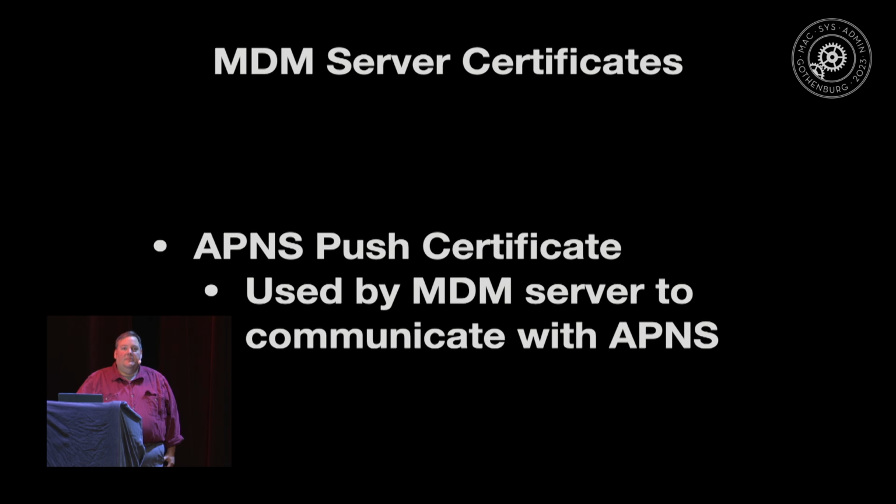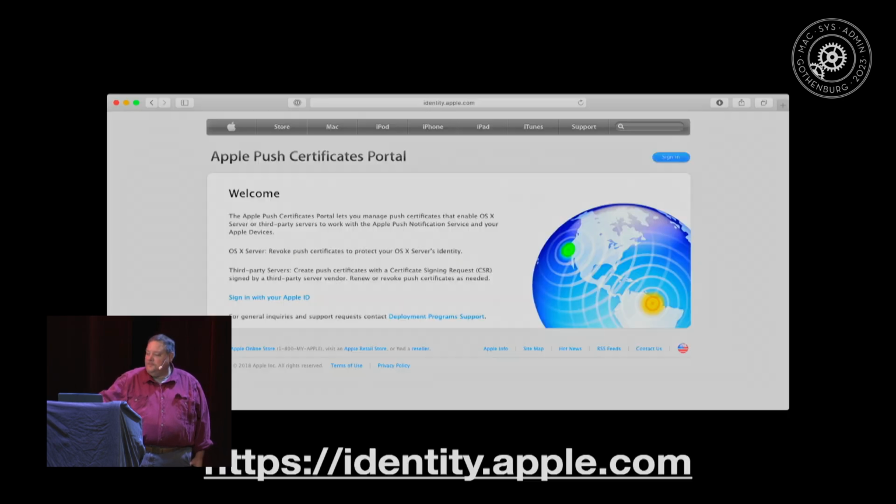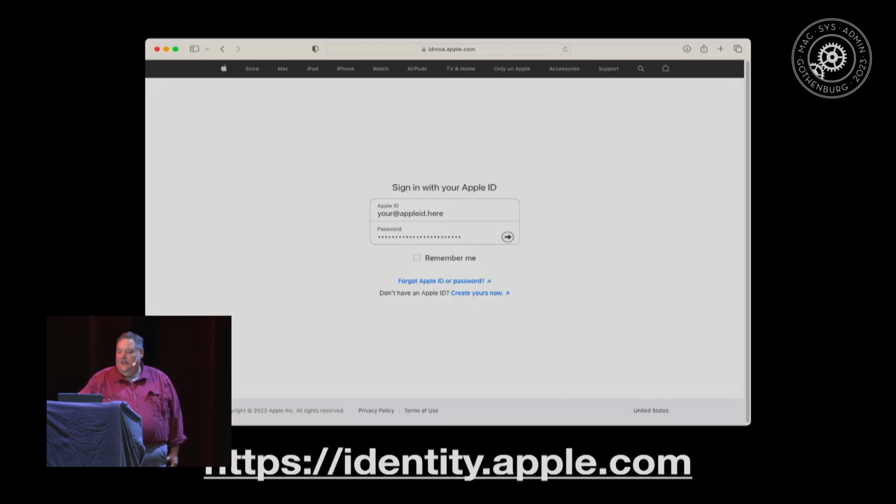So that brings us to the APNS push certificate. This is a special certificate used by MDM servers to communicate with APNS. If you've ever set up or renewed an APNS push certificate, you have used the site up on the screen. This is where you take the certificate request that's generated by your MDM and use it to get a push notification certificate. Your ability to generate a push notification certificate is tied to an Apple ID, which you use to log into the portal site.